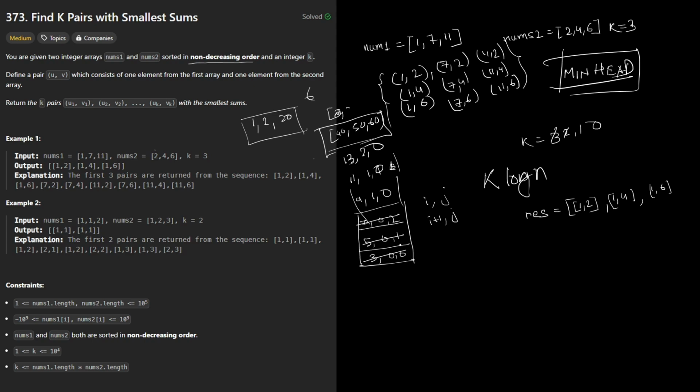So log n to add the values, and if there are k pairs, it would be k, and again to pop out an element it would be a log n time complexity, but I'm just giving an estimation of the time complexity of this type of problem. So that's all. Now let us jump to the Python solution.